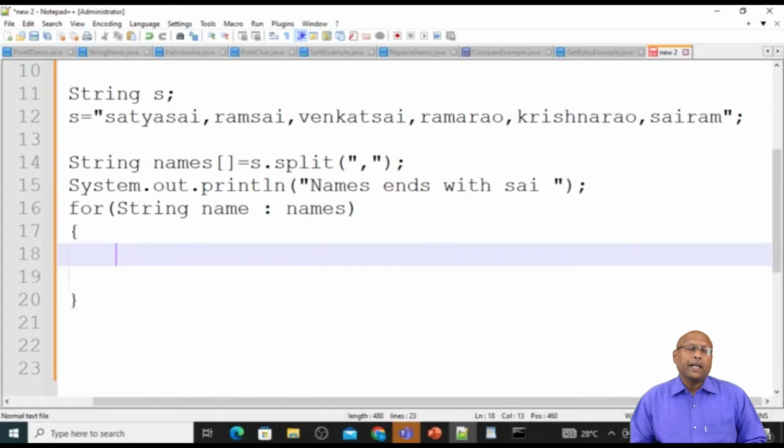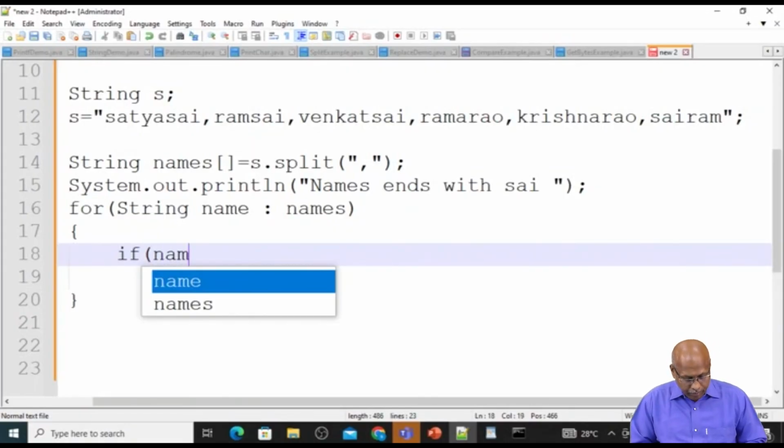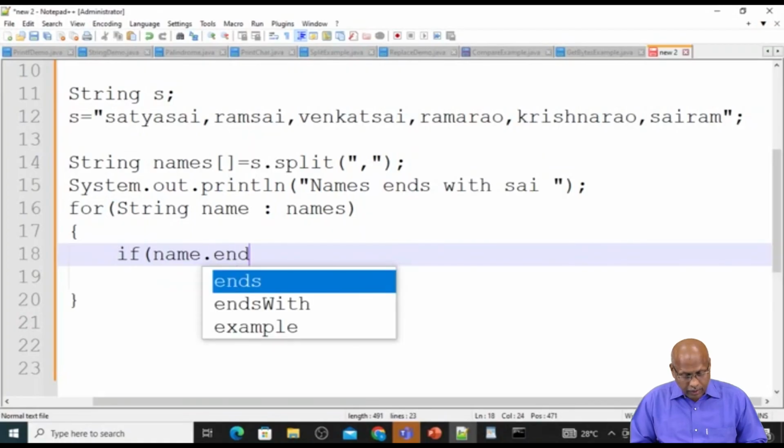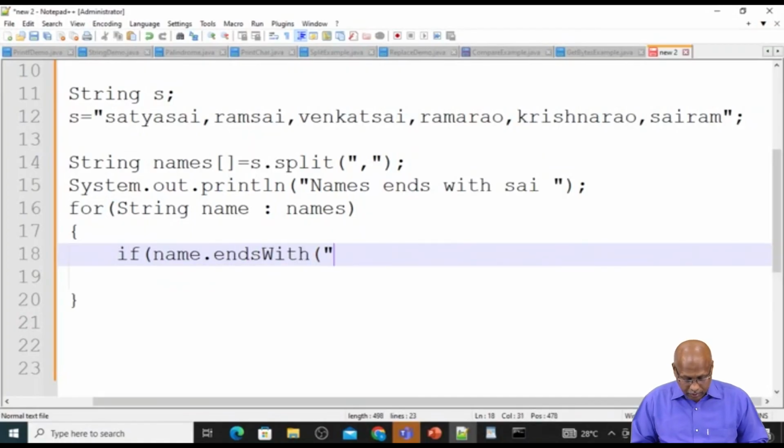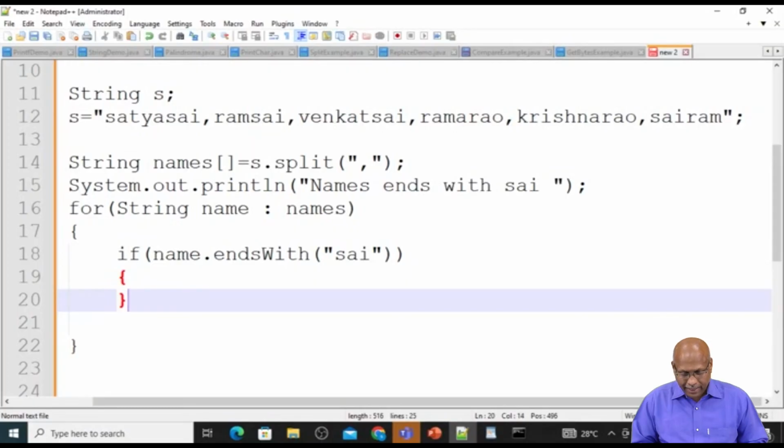I will put a condition, because I want to print only the names that end with Sai. I want to take a decision, so put an if condition. If name dot, there is a method called endsWith. Sai. If this returns true, then I will come inside and print.